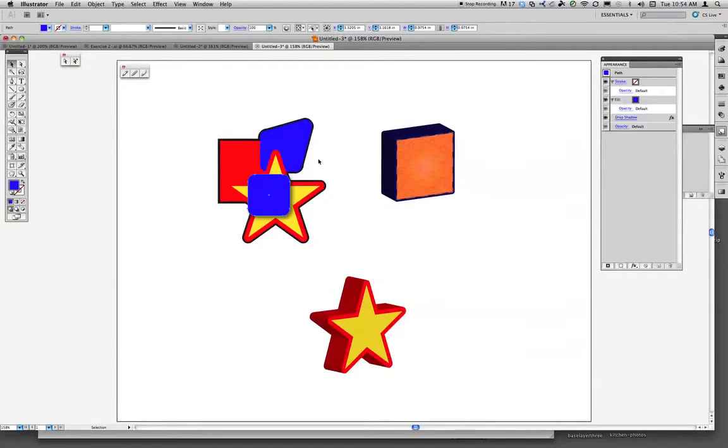I wanted to make a quick accessory to the selection tools video. This one talks specifically about isolation mode.